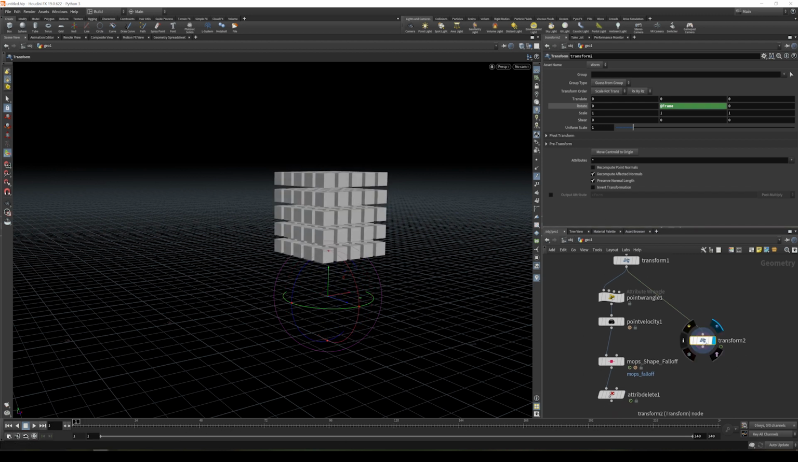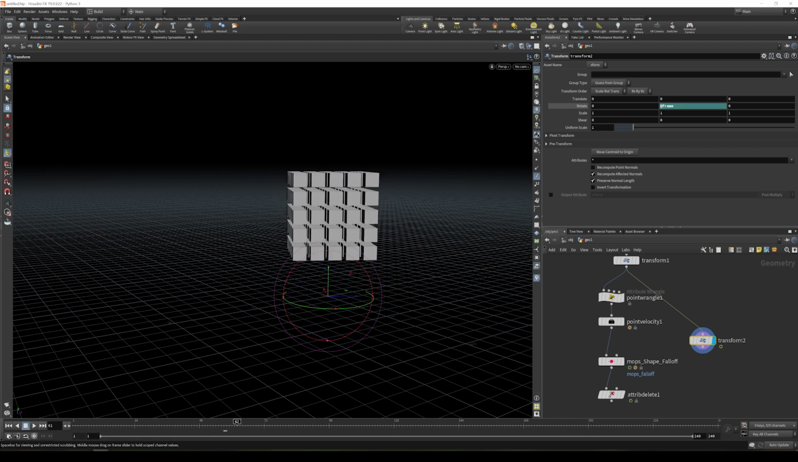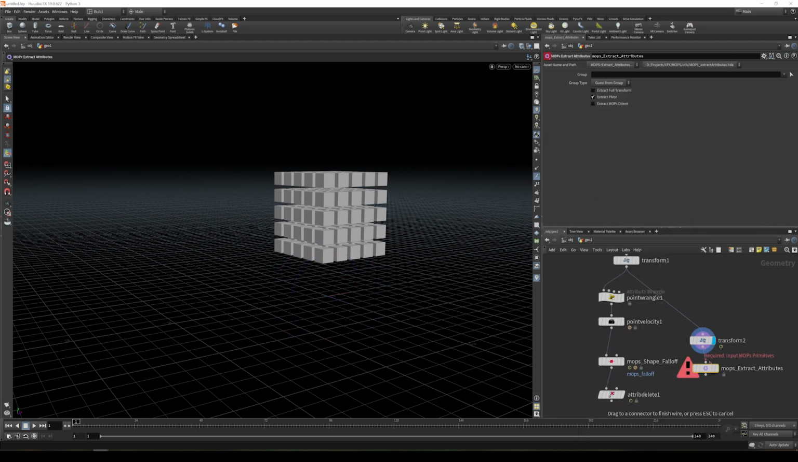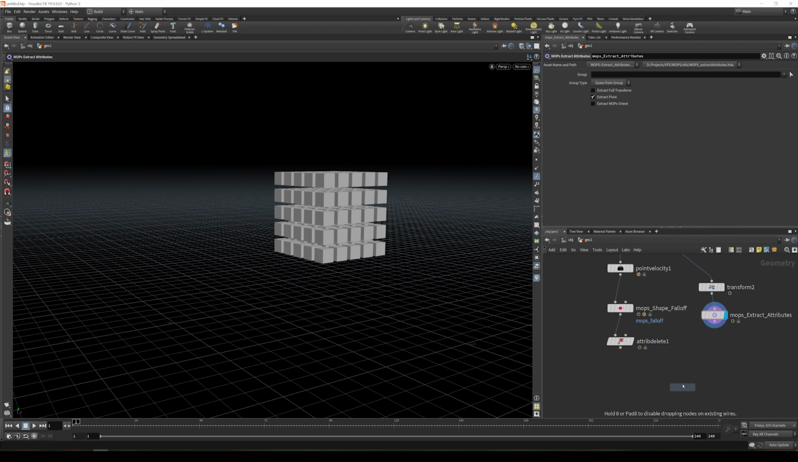And finally, because these things are animating and the orientation is changing, the intrinsics are updating, but the template point attributes are not. So I'm going to drop down an extract attributes. And this makes sure that I have the right goal attributes as template attributes for MOPs to recognize. And now we can wire these both into a DOP-net.